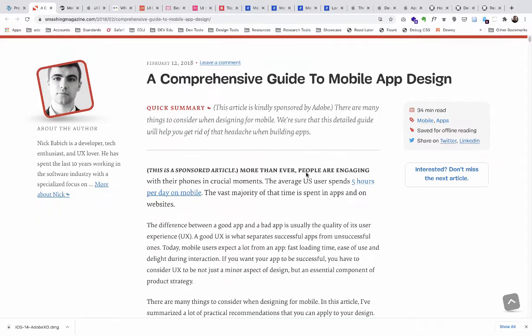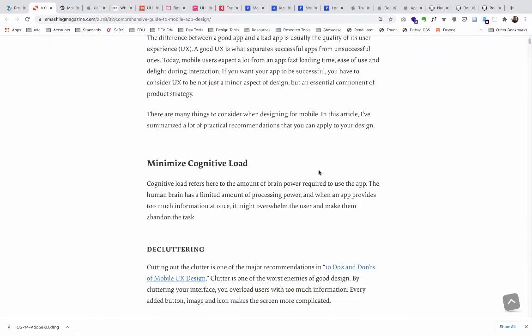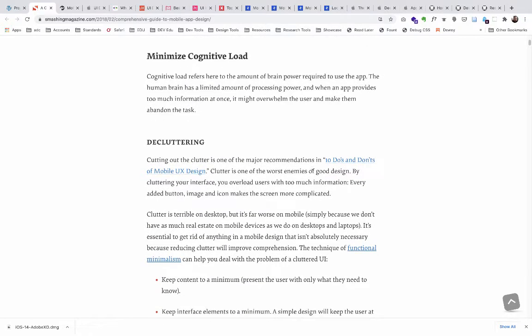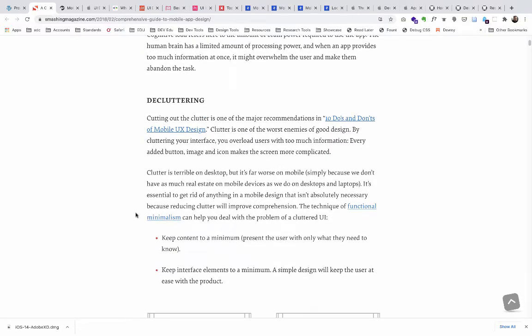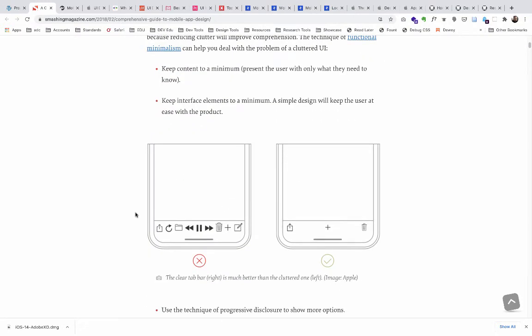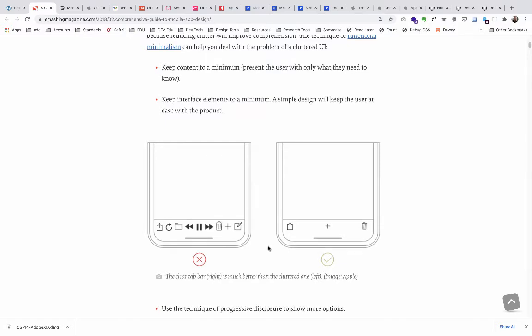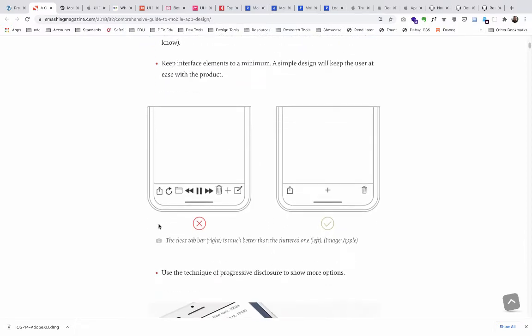But this article goes into really great depth, item by item. I'm not going to go through all of them. We'll just go through a few. Minimize cognitive load, or decluttering. And they do a nice job of showing examples. We don't want toolbars like this that try to have all the icons squeezed in. We're much more interested in simplifying, getting down to the real key controls that are necessary, and figuring out how to integrate other features more appropriately up into the content where they're probably more relevant.